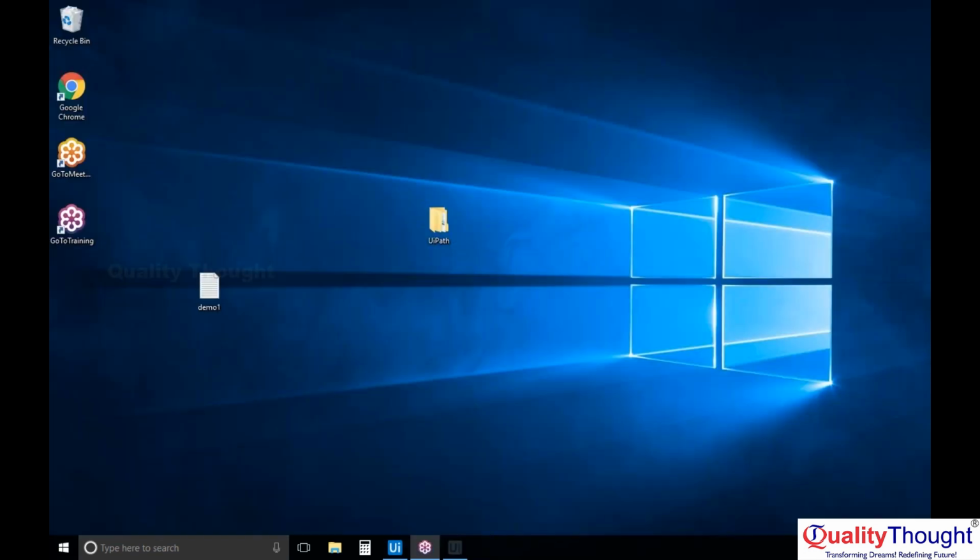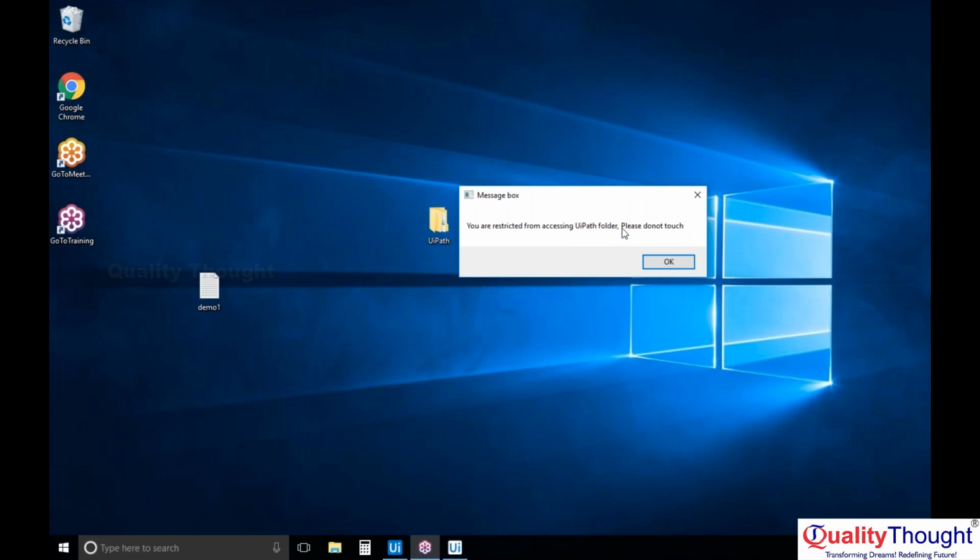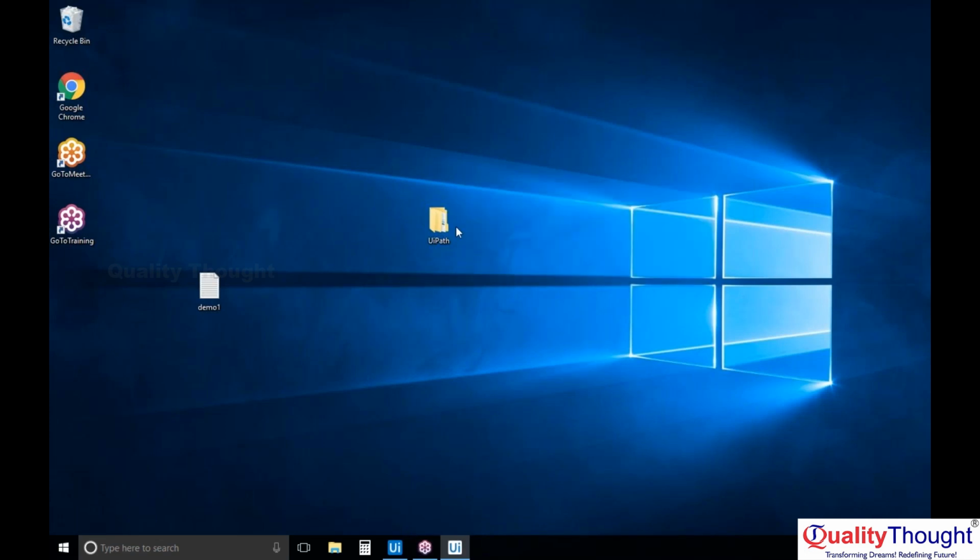Now, the moment the user logs in, your robot will start running and it will give you a message box in this way. You're restricted from accessing, please do not touch. But when I right click on this, I won't get the option at all. It is blocking. I do not have a message box inside my event handler. Instead, I'm having a log message.